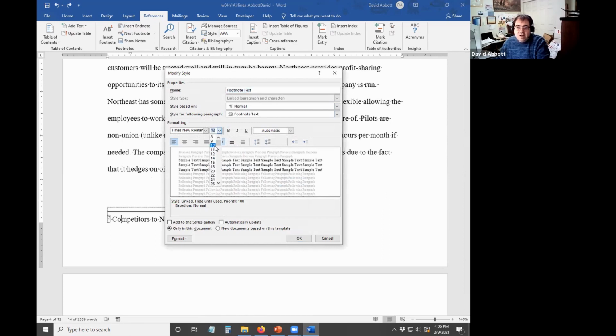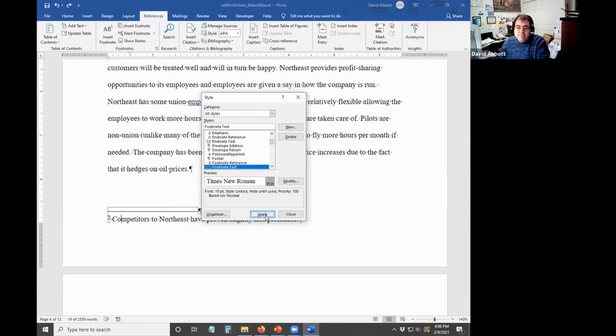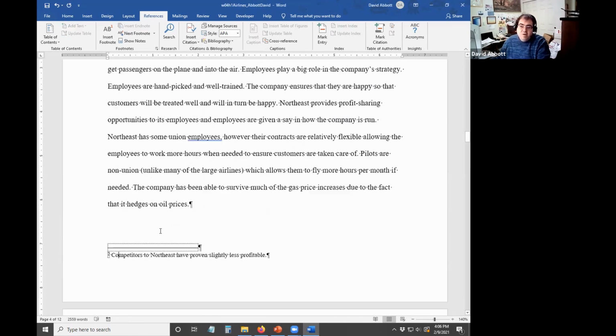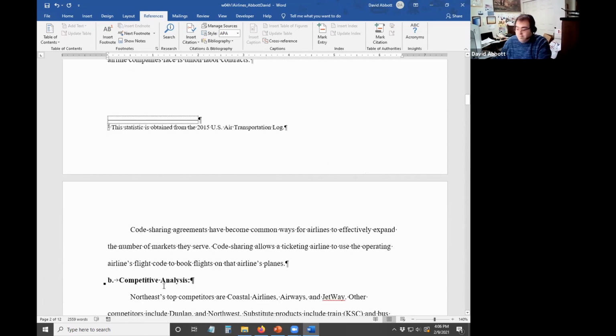We're going to change it then to 10 point. And then we'll click OK and apply. So notice now that we've changed that, all the footnotes are going to be the same font. Then we'll go ahead and save the document. All right. So now what we'll do is we'll go ahead and create our table of contents and an index.